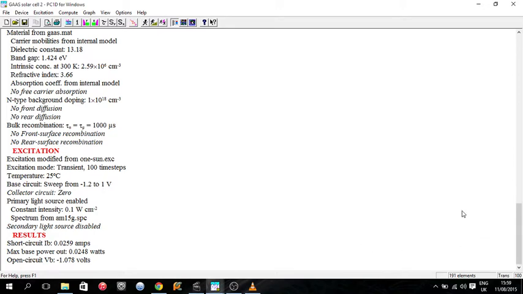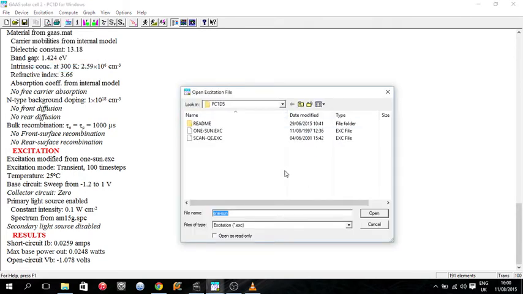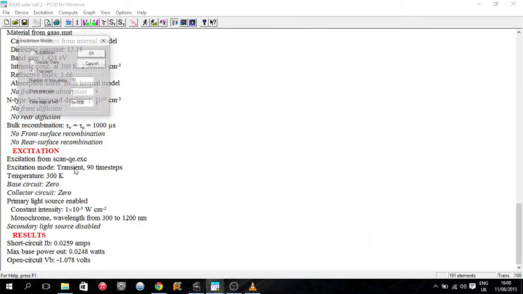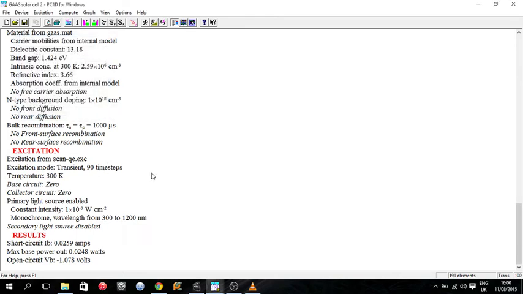So, luckily, PC1D comes with a custom excitation file that allows you to do a spectral sweep. You can design it yourself, but to be honest, it's easier to look at the file, see how it works, and then you can change it to your own liking. So if you want to sweep to your own wavelength range, that's fine, but it's actually easier to start by opening up our excitation, scan QE, which presumably is scan quantum efficiency. It's transient, not steady state, the wavelength is changing, so we want 90 time steps.